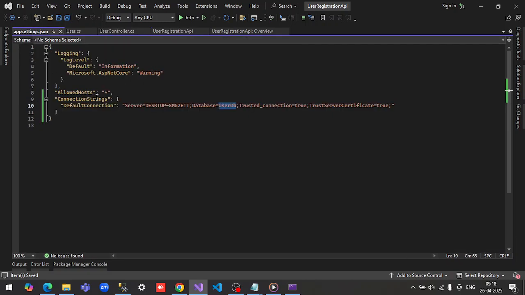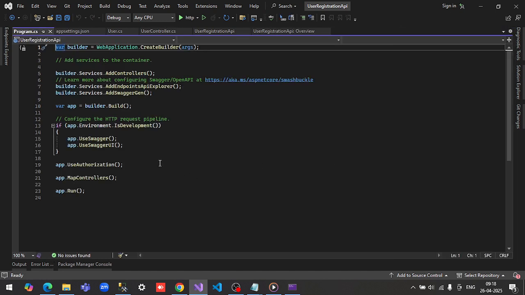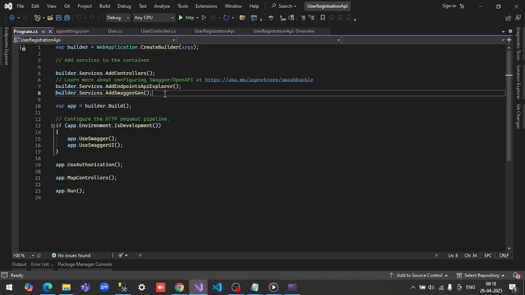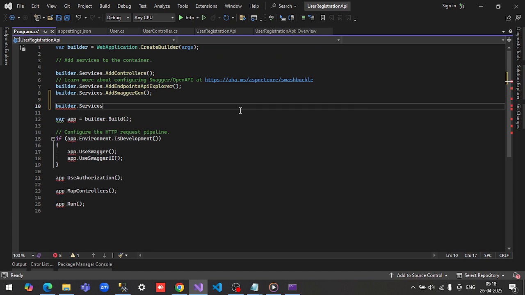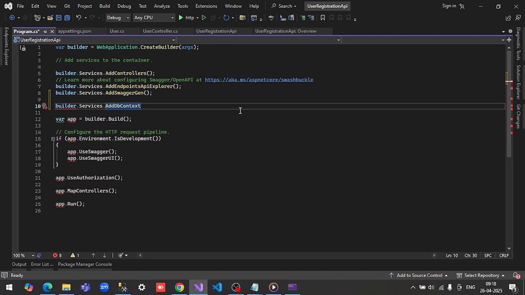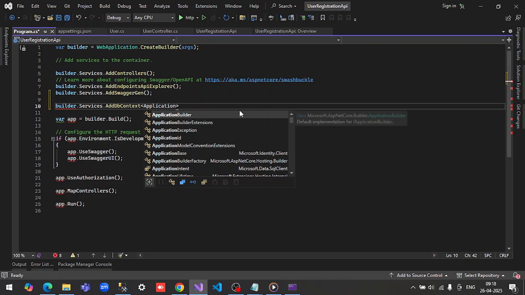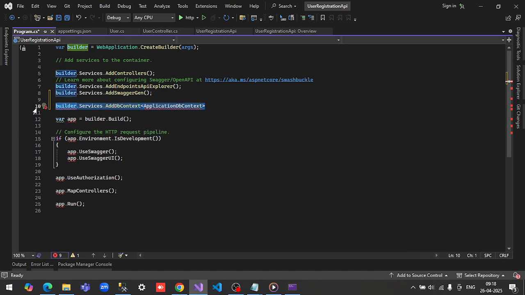Now, as we created the connection string, we need to register this as a service in the Program.cs file. So let's create this db service. Builder dot services dot AddDbContext, we need to add the db context for this. So what is the db context? ApplicationDbContext. Did we create the db context? No, it is not showing because we have not created it.